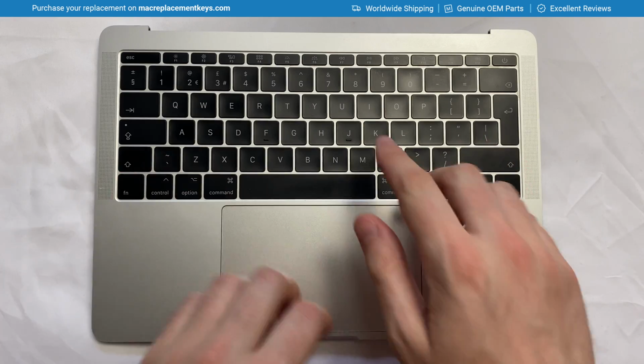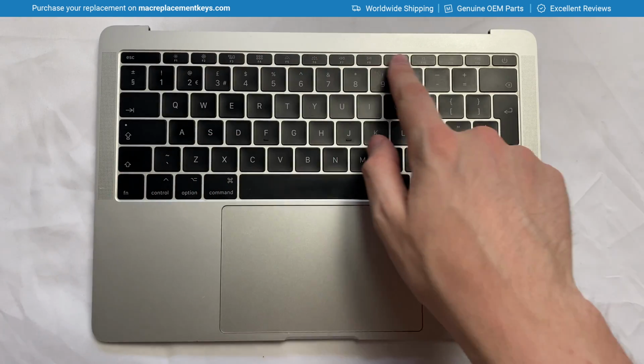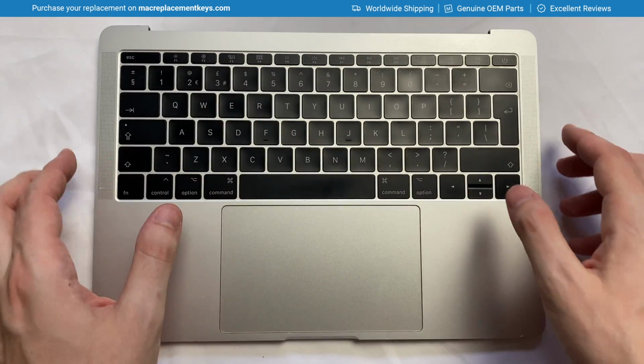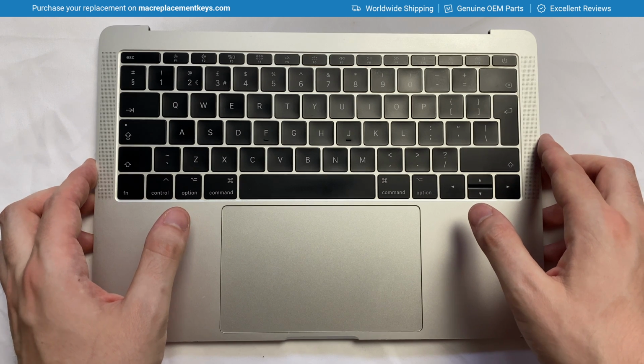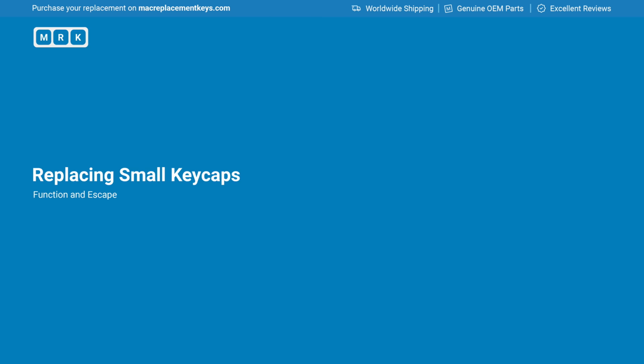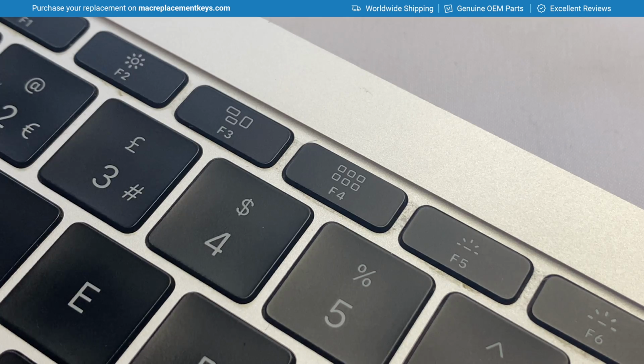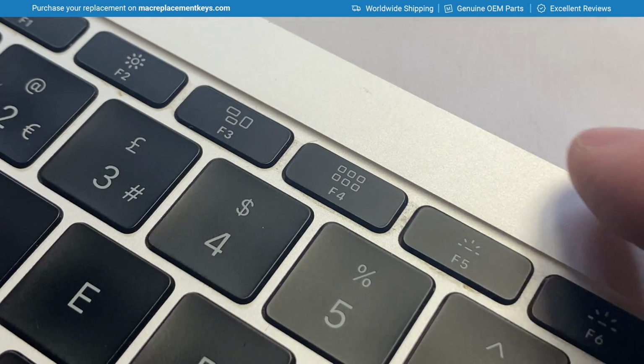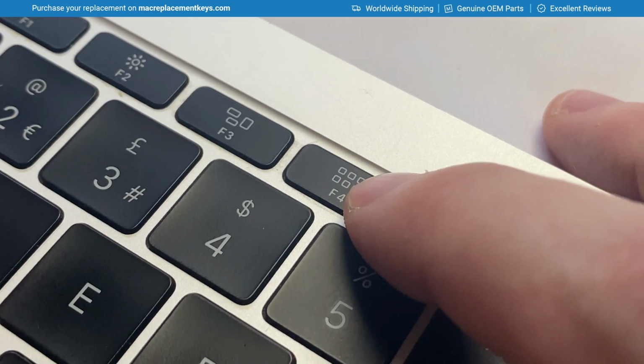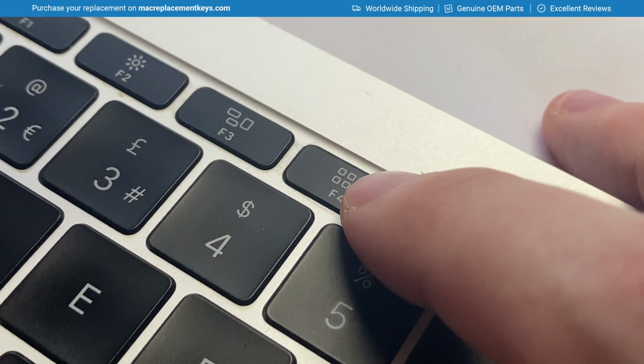In this video, we're going to look at how to replace the function keycaps and the escape key on the MacBook Pro A1708. To replace one of the function keycaps across the top of the keyboard, you can place your finger on the right-hand side to prevent the keycap from shooting across the room.